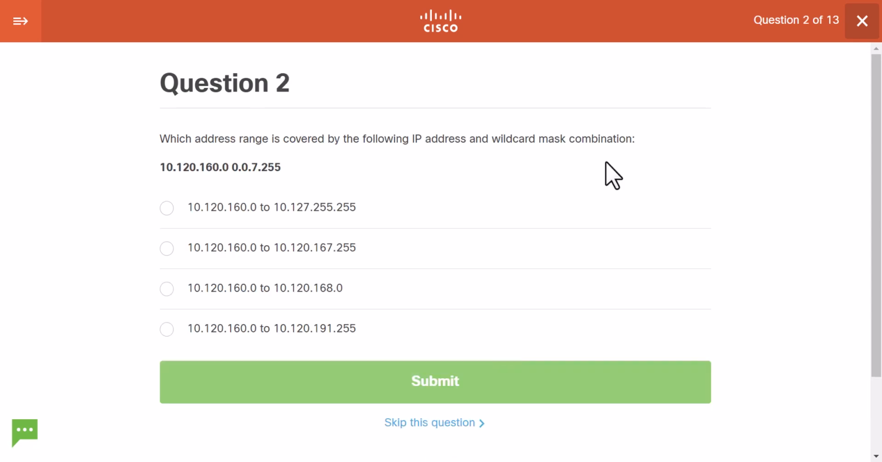Which address range is covered by the following IP address and wildcard mask combination? We have the wildcard 255 and 7 here, and we have 160 and 0 here. We'll need to do a little bit of calculation. The fourth octet doesn't matter because it is 255. We don't care what bits are there. So we need to really focus on the third octet, right? I will need to translate 160 into binary to do this calculation.